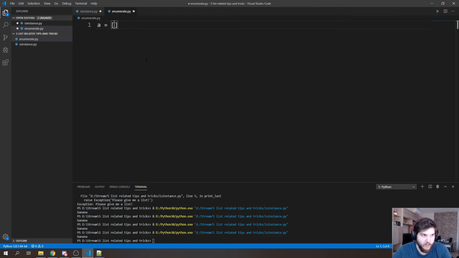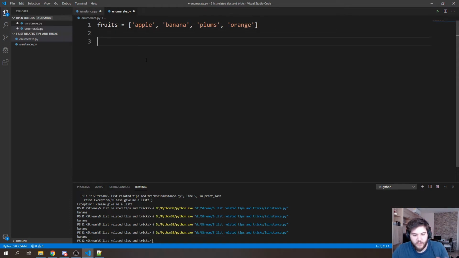So let's just create a list here and fill it up with some values. Banana, plums, what else? Orange. So we have some fruits here. Let's call this fruits. And let's say that, for example, you need the indexes. So let's say you want the index for apple, and let's create a for loop here.